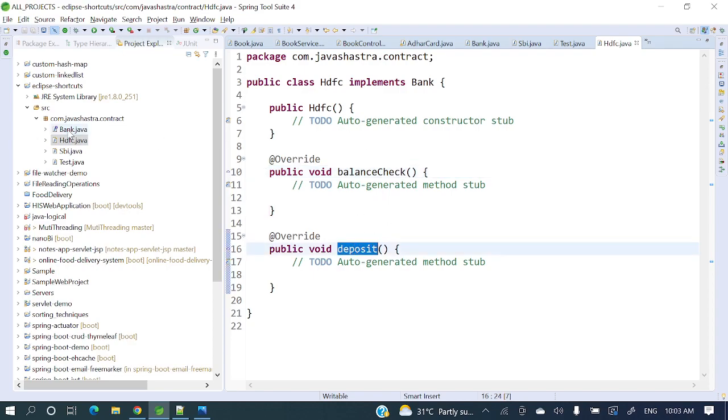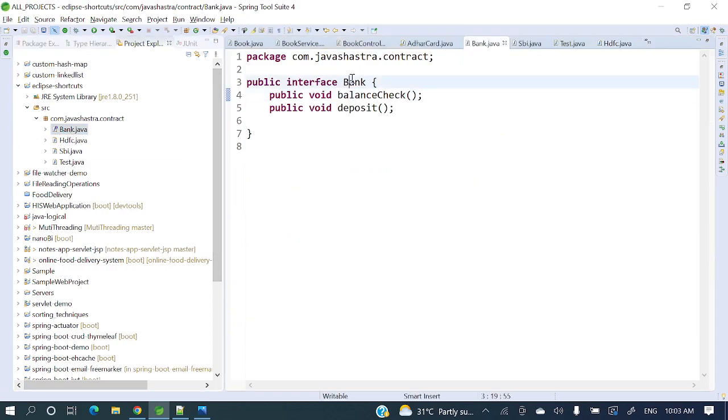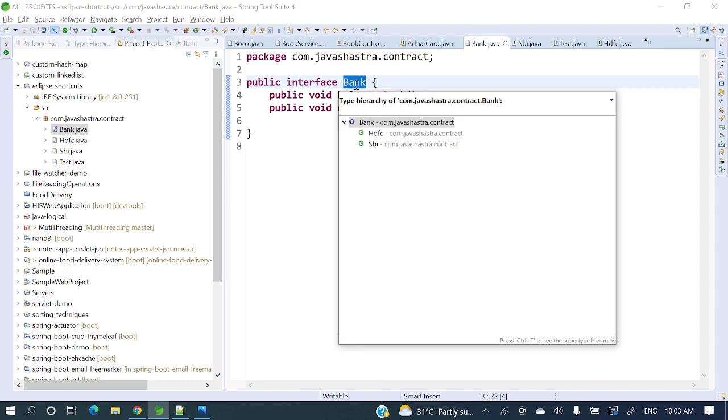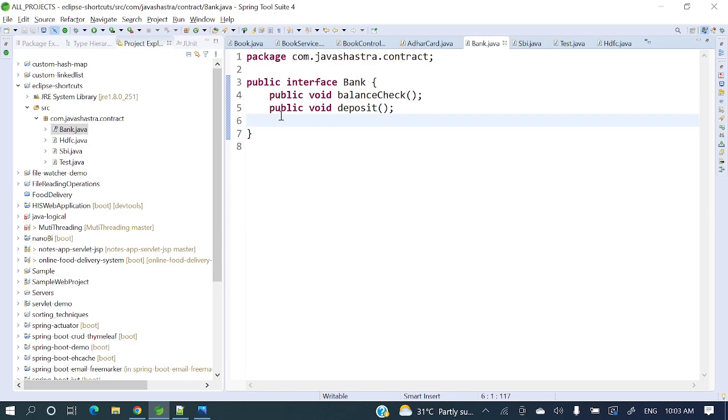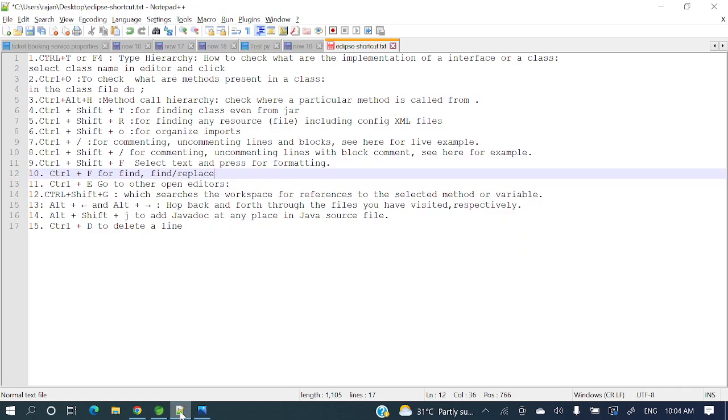Okay, now let's go to Bank and check again what the implementation classes are. First select this Bank and do Control plus T. Just see, those implementation classes are coming, right? So this is very useful while you are developing projects, when you want to check what the implementation classes of an interface are. Okay, hope you got it. Control T.